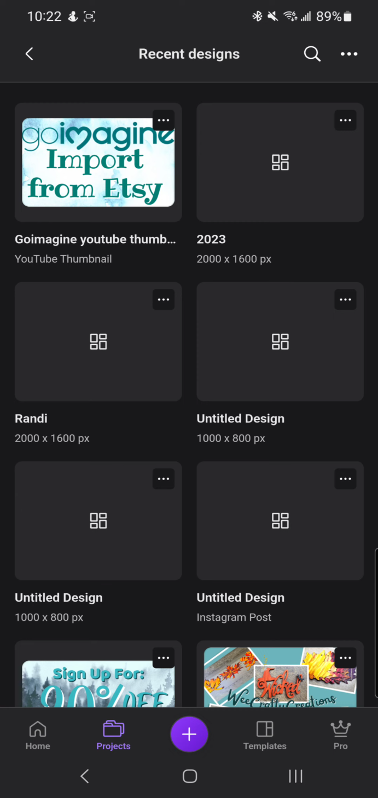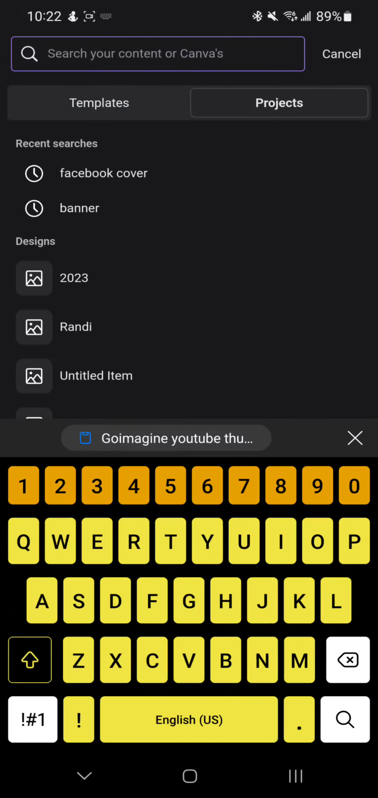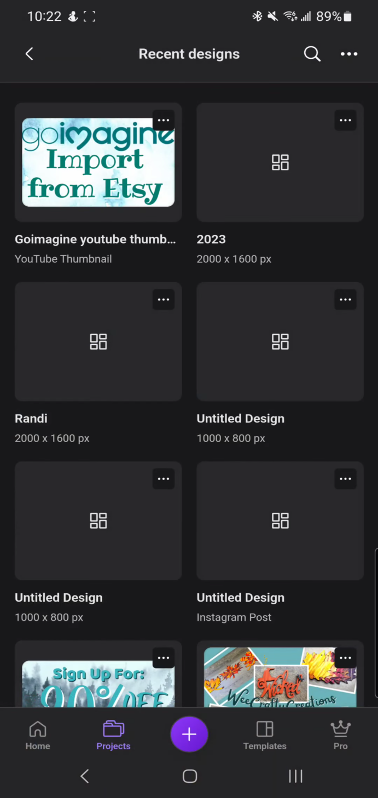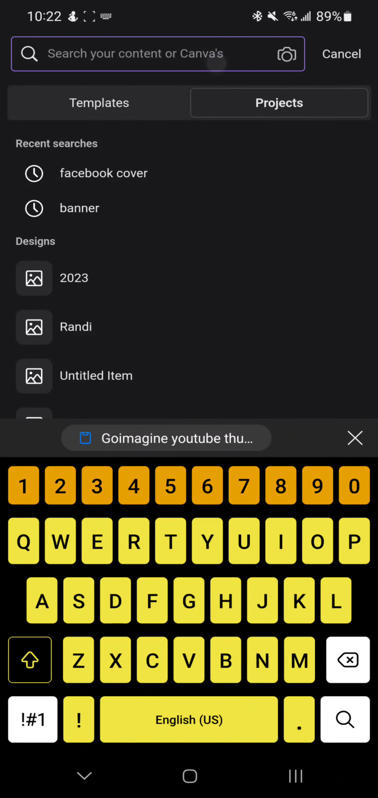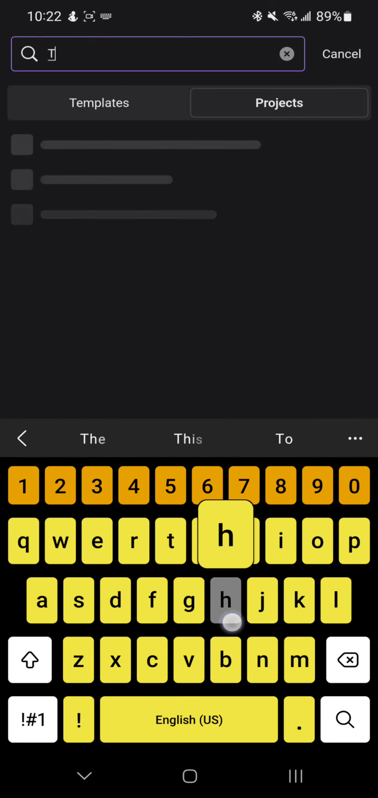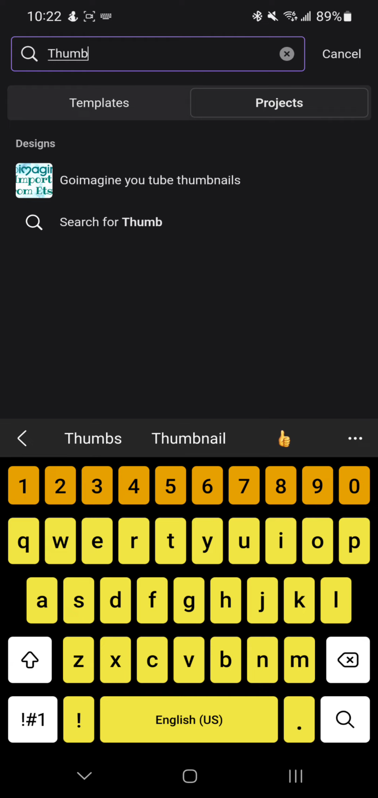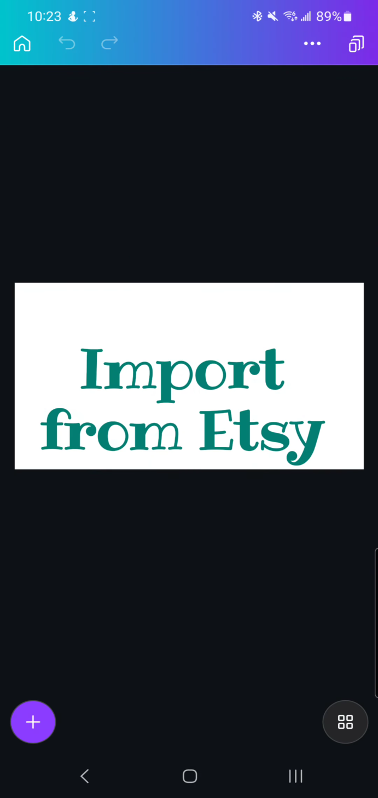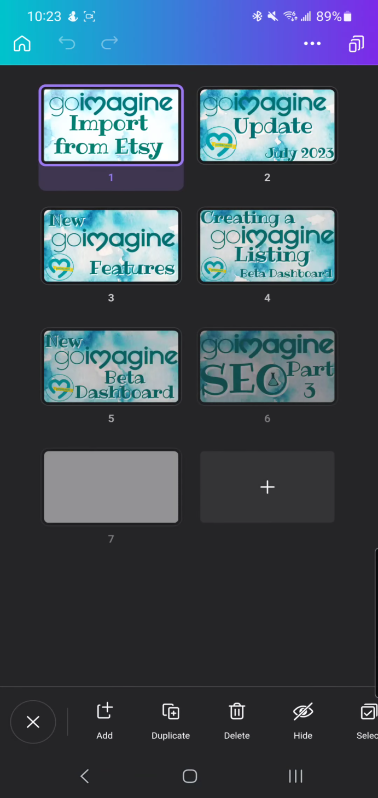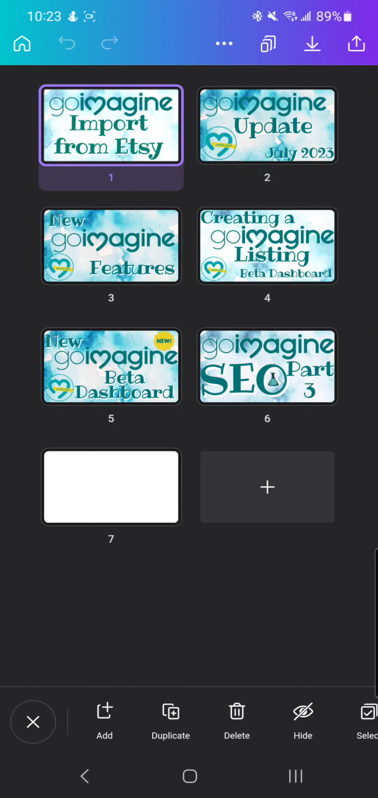So then when you are in your home page and you are looking for something and you haven't been working on it recently, like these ones here, then you can just hit the search button in recent designs, or here, let's go all the way home. Search your content on Canva. I can say thumb, search, and then I can find my design that has that in the title, Goimagine YouTube thumbnails. And I think I have a different YouTube file somewhere, but this one is one that I was using over and over again for different Goimagine.